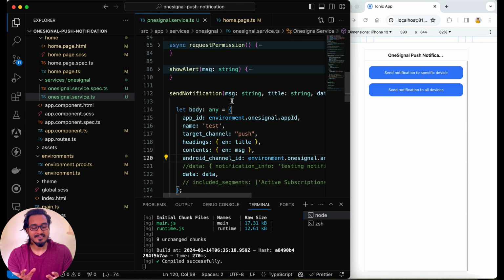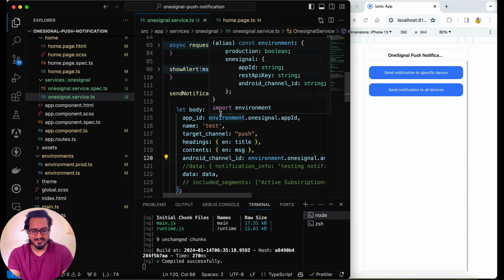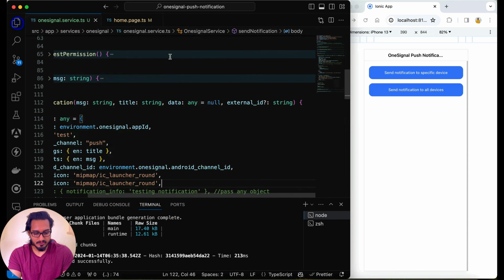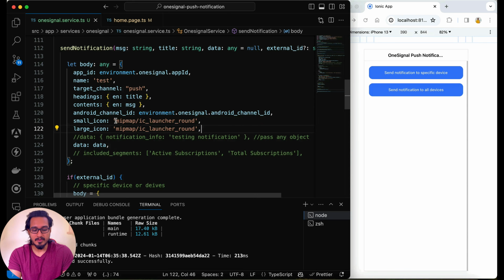So our channel is also created. Now what else is left? For the icons, you can simply pass them here. Let me just show you. Small icon and large icon. Mipmap one, I'm going to use the ic_launcher_round one. So let's check it out.